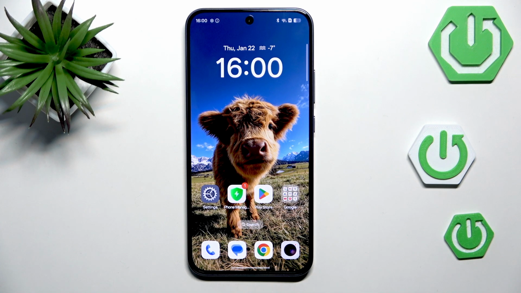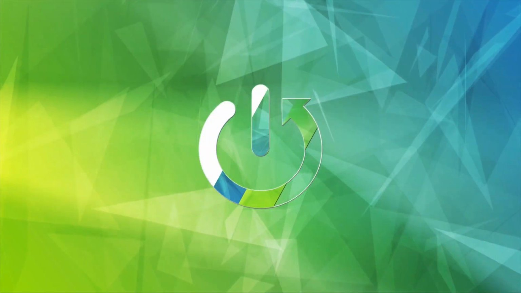Hi everyone, in front of me I've got OPPO Reno15 FS and let me share with you how to reset camera preferences on this device.